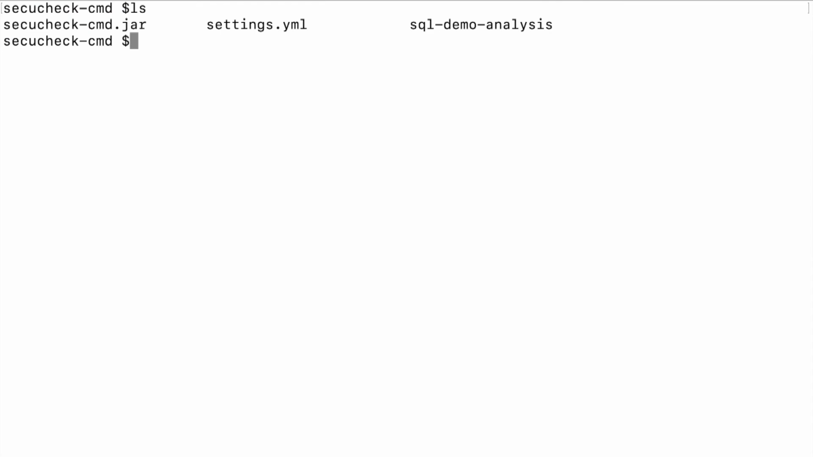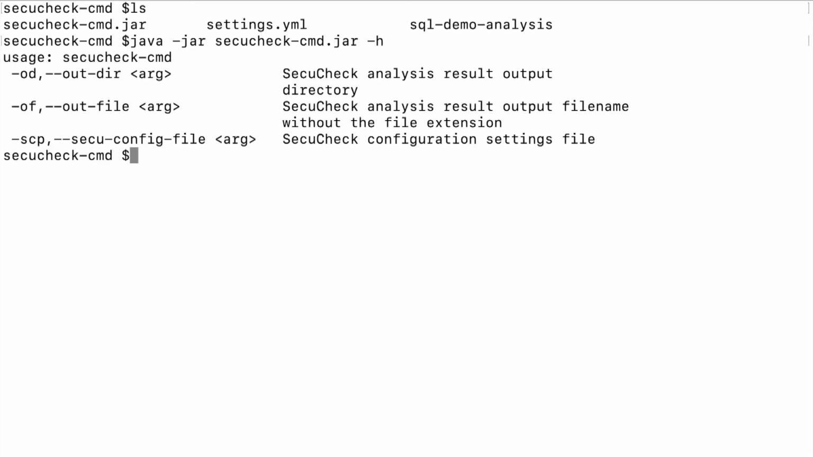Now that the configuration file is populated with the necessary settings, we can proceed to run SecuCheck CMD. Let's now run SecuCheck CMD for the first time in our working directory with the following command. The command executed successfully, and we are provided with a list of available options for SecuCheck CMD.